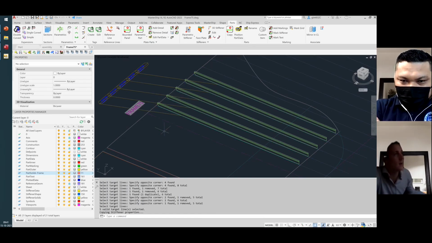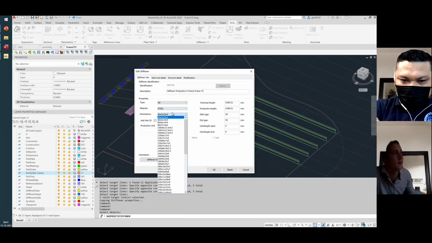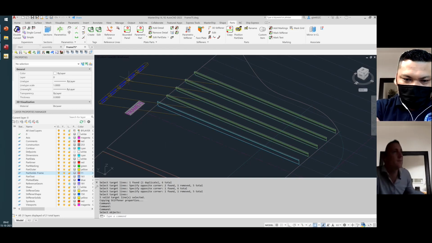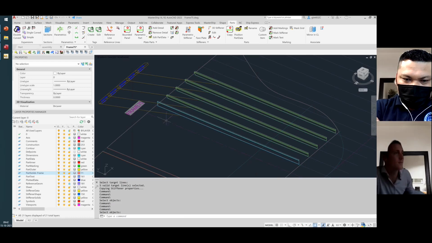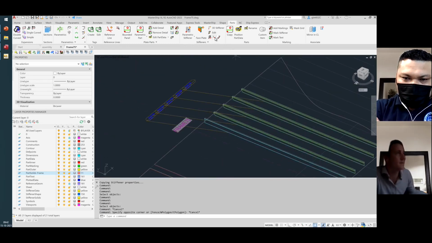And if I now want to make a change to one of the stiffeners, for example this one, and I say I want this to be a Holland profile, like so. Now it's updated. See, it's a Holland profile. And I can simply copy it again to the other stiffeners.